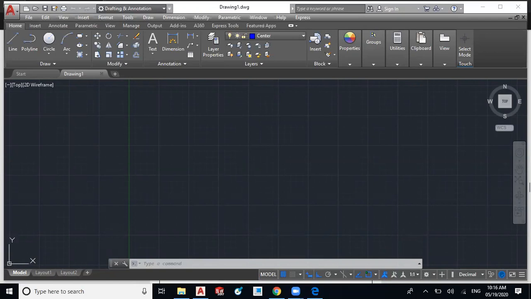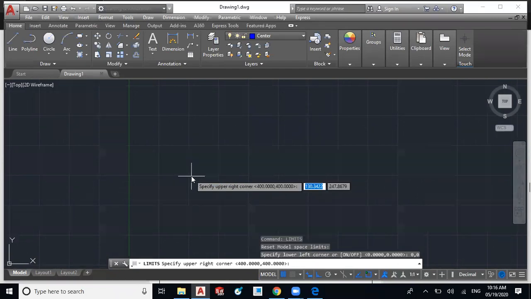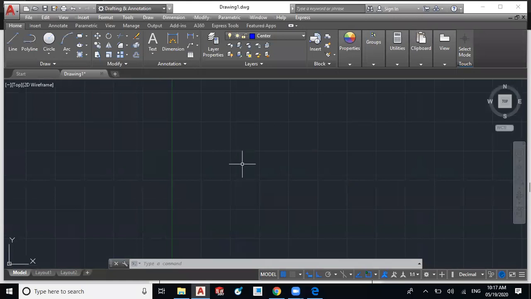Type limits, press enter. Then we specify the lower left corner, that is 0,0. Press enter. Then we can specify our sheet size, or we can enter whichever limit we require. I have entered random values, that is 400. Then you have to double click on the scroll button to fit to screen. Okay, we have used this fit to screen command, and we have fitted the limits to the screen.